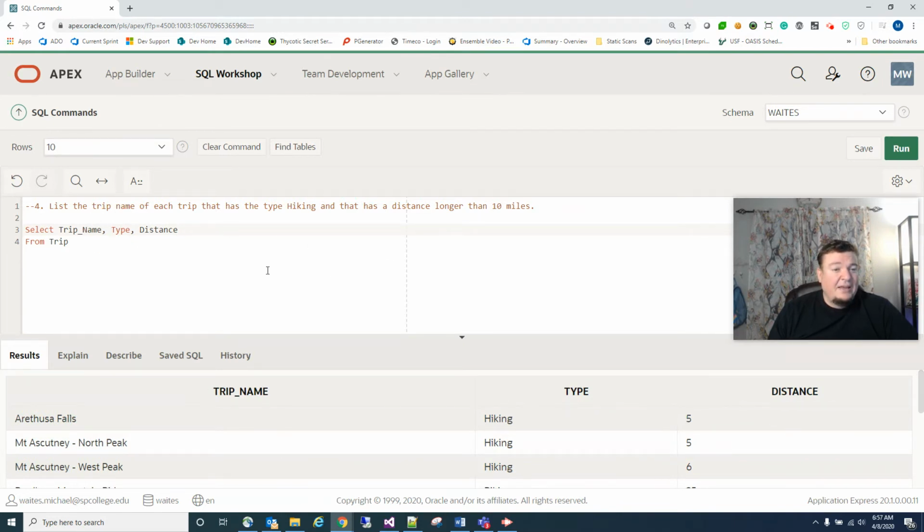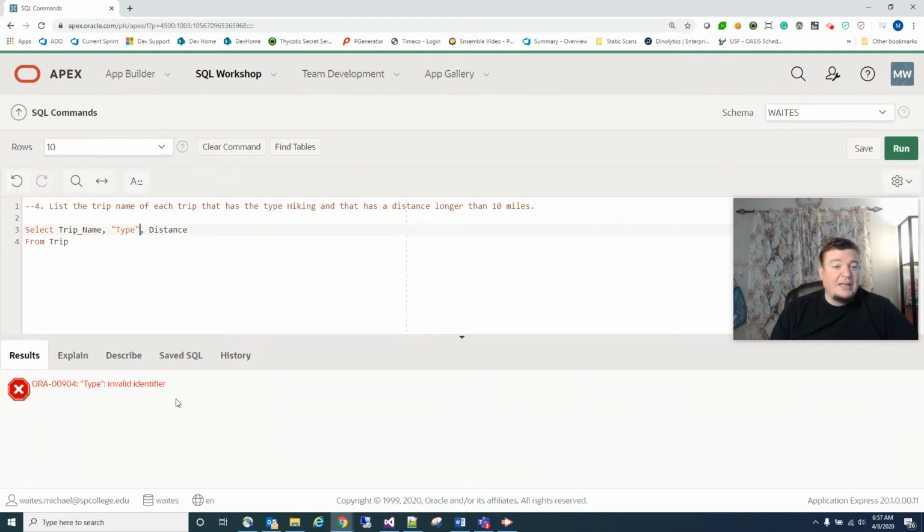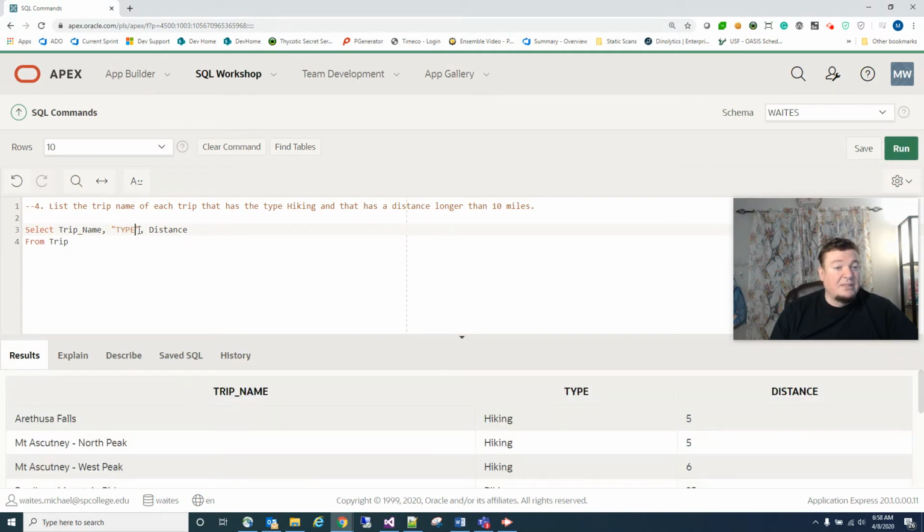If at some point the system is giving us hassle because we're using a keyword, we can put something in quotes to help signify that it's actually a column name. There is a caveat to that. As you'll see here, the type is different than the casing here. When you put something in quotes, it has to be the same casing. So right away, I'm going to get an error. So make sure, if you're going to do that, that you have the same casing. And that's why it works there.